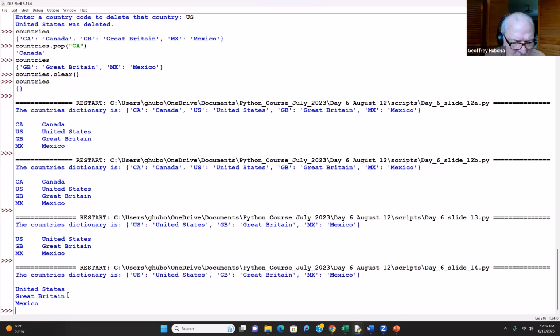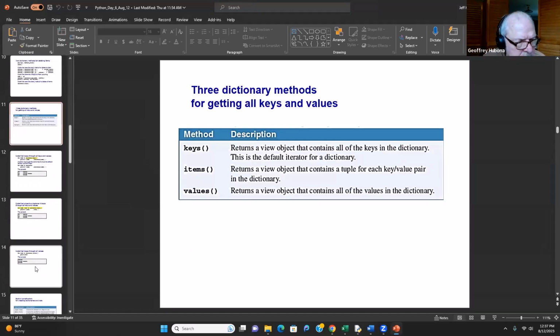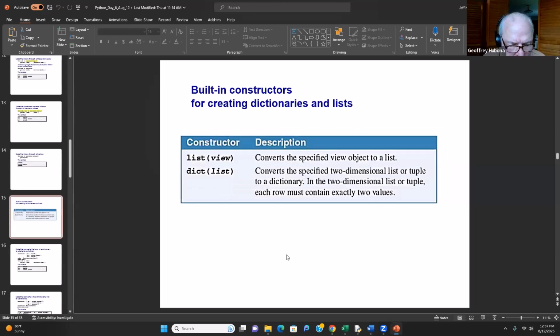Okay, here are some constructors for creating dictionaries and lists. List converts the specified view object to a list. Dictionary converts the specified two-dimensional list or tuple to a dictionary. In the two-dimensional list or tuple, each row must contain exactly two values. And sure enough, we've got some examples.